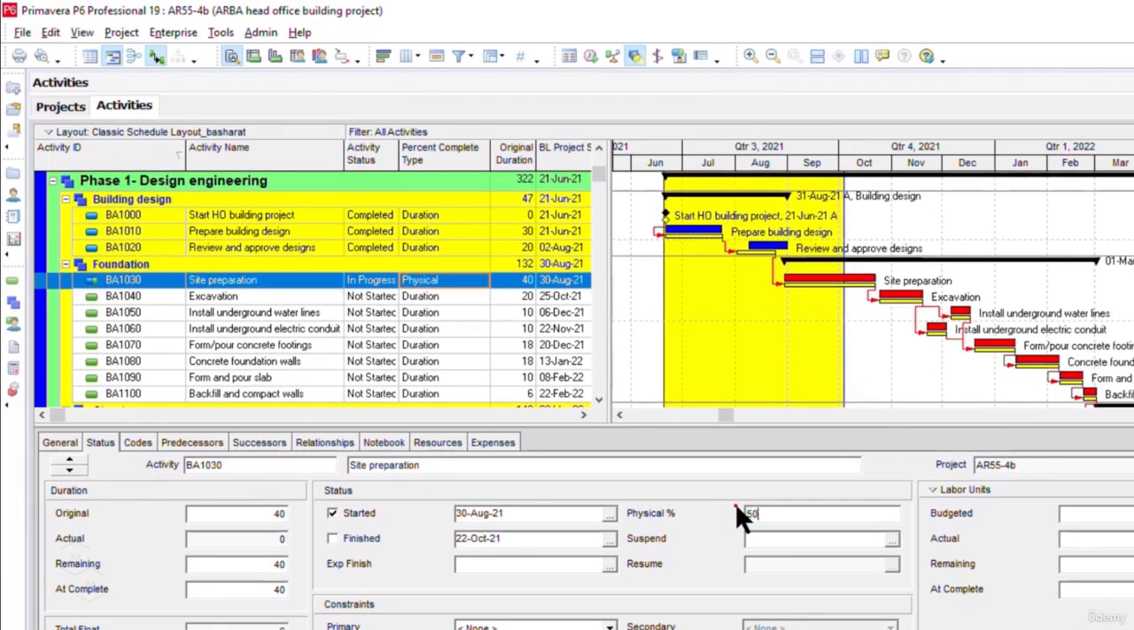So I will type here 50, and you see, even after entering physical percent complete here, the remaining duration has not changed. So I have to update the remaining duration manually. I will type remaining days as 20 here.